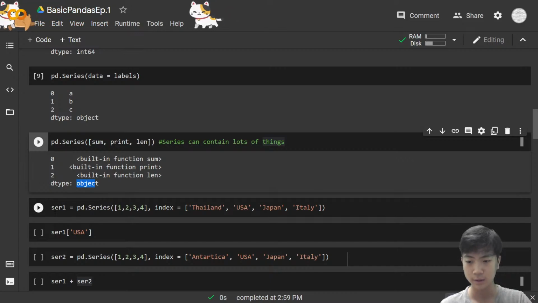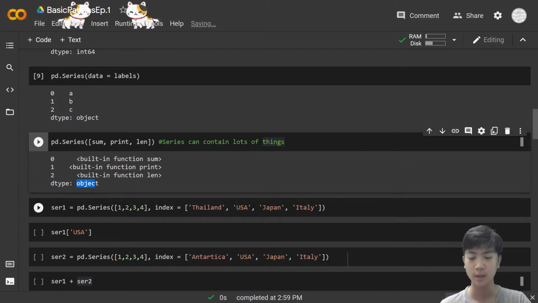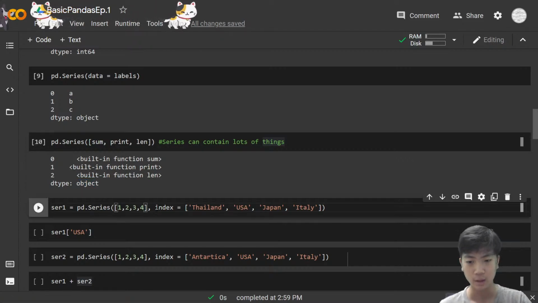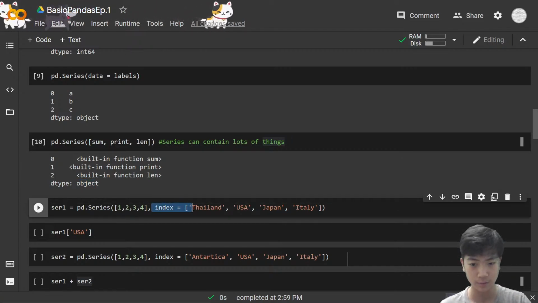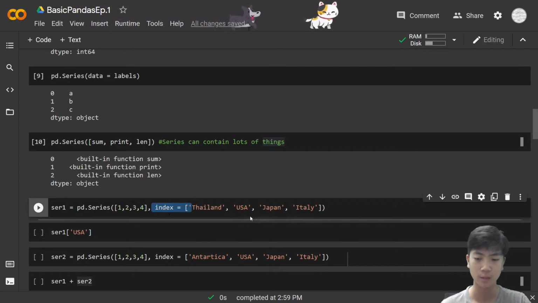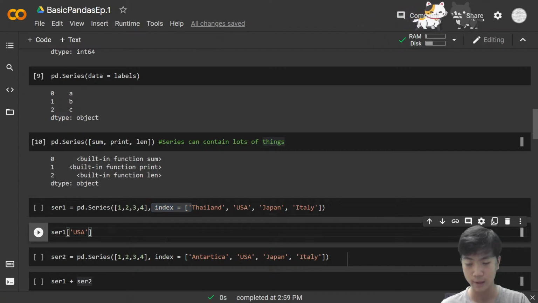So series 1, SER1, equals pd.Series 1, 2, 3, 4. So that's the first column, which is a list. And then there's an index of Thailand, USA, Japan, and Italy. So Thailand has a value of 1, USA has the value of 2, Japan has the value of 3, and finally Italy has the value of 4.